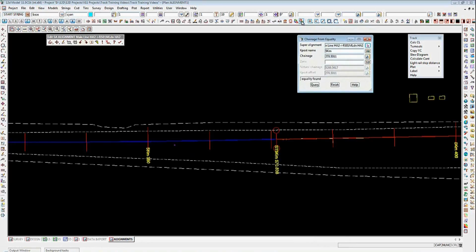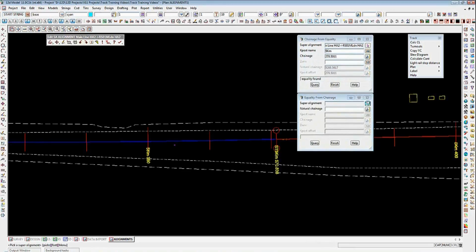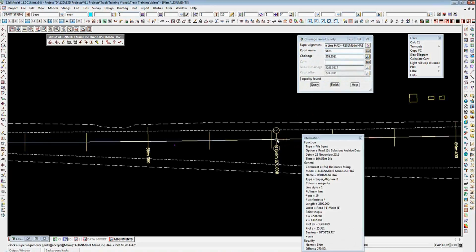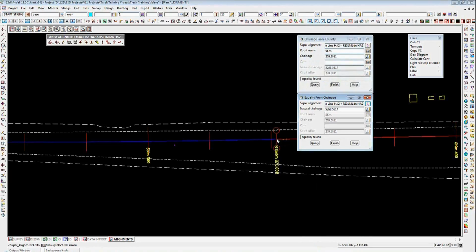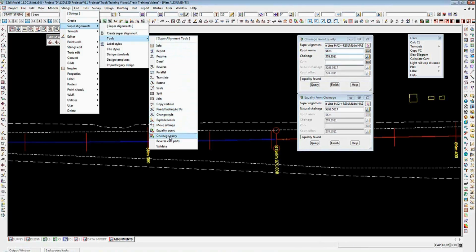So that was the first of those two options, the chainage from an equality. The other one we've got is equality from a chainage, which gives us a very similar result. I'm going to pick the same string at the same point, so we can compare both these panels. And there it is in there. This one now tells us that the natural chainage is 5268.561, and grayed out below that it gives us the K-post name and the equality variation that's occurred from that point. Those two are both options that you will use from time to time, and you can also get those from the strings, super alignment tools, and there they live down there, so we can get them from the pull down menu.